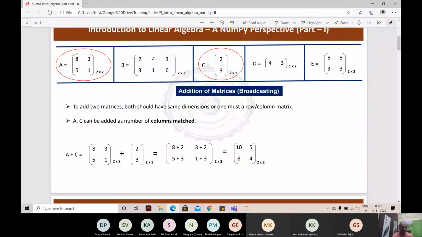See this here? I am trying to add a two-dimensional array with a column array. Then the number of rows must match, if it's a column matrix. See this 8, 3, 5, 1, 2, 3. So 2 gets added to the complete row, 8 and 3. The 3 gets added to 5 and 1.